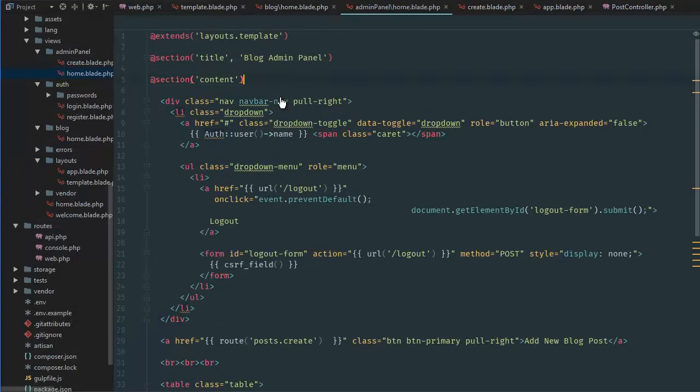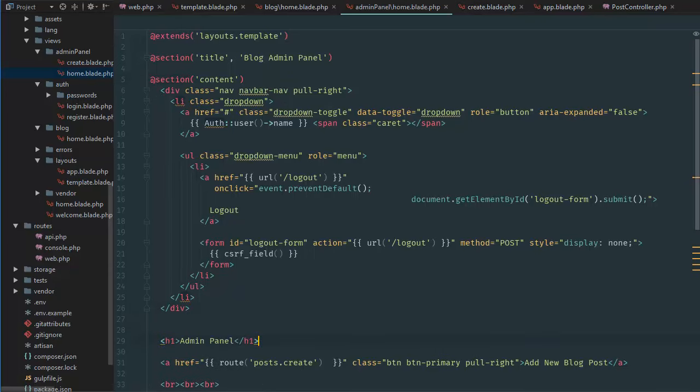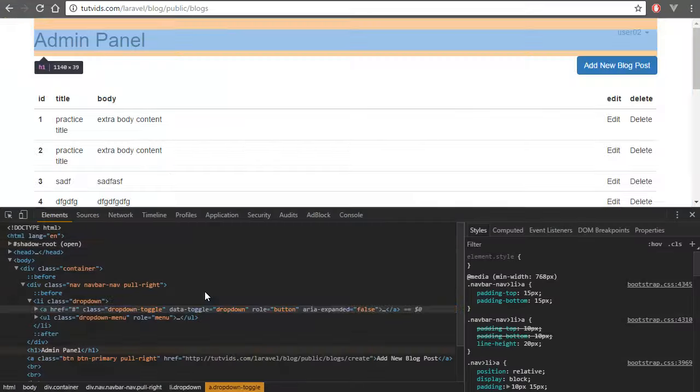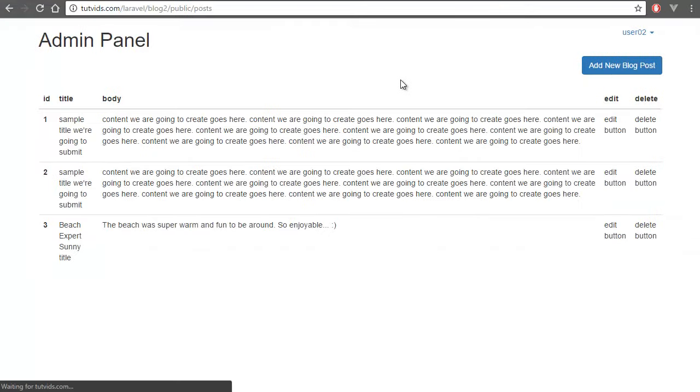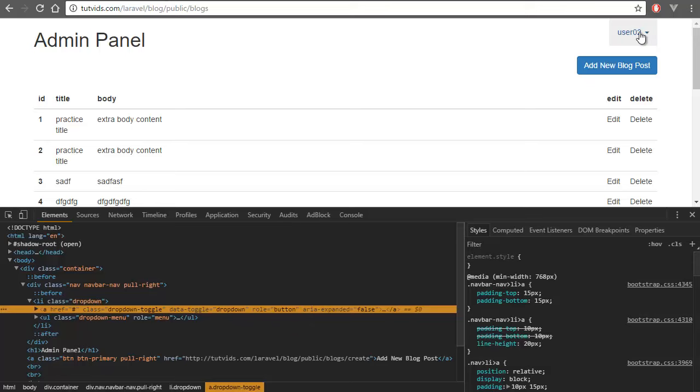So let's move this down and we'll see if that works. Refresh the page. Yep, that's how it works. So we can log out, and it goes back to our home page. And let's see if we have anything else that we missed.